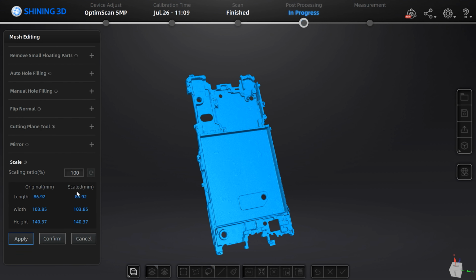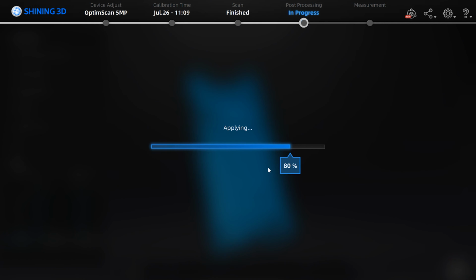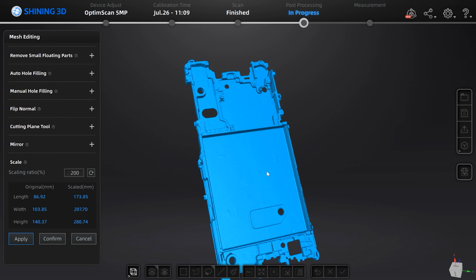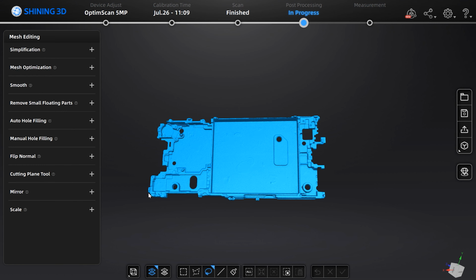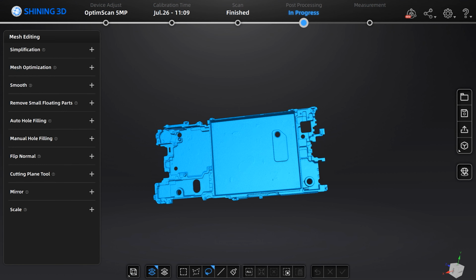The last one is the scale function. It can change the geometric size of the data as a scaling ratio you set, such as length, width, and height. Also, you can edit data using the tools in the bottom panel and on the right panel. You can open other mesh data files or save the scanned data.